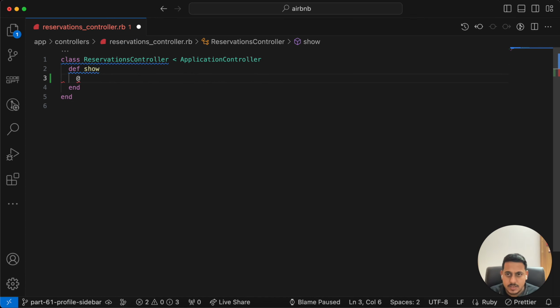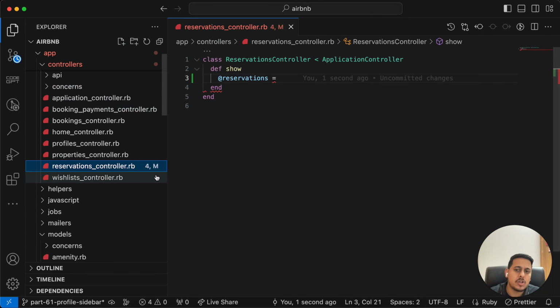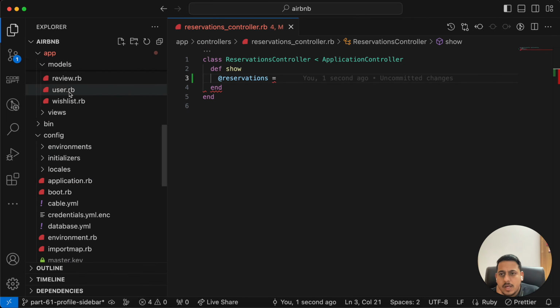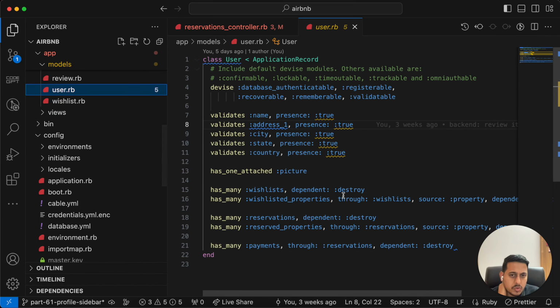I'll create an instance variable reservations equals to. There are two ways in which we can access this. Either Reservation.find_by and then mention the user ID, or a better way would be, I think we already have it. We can go to our user.